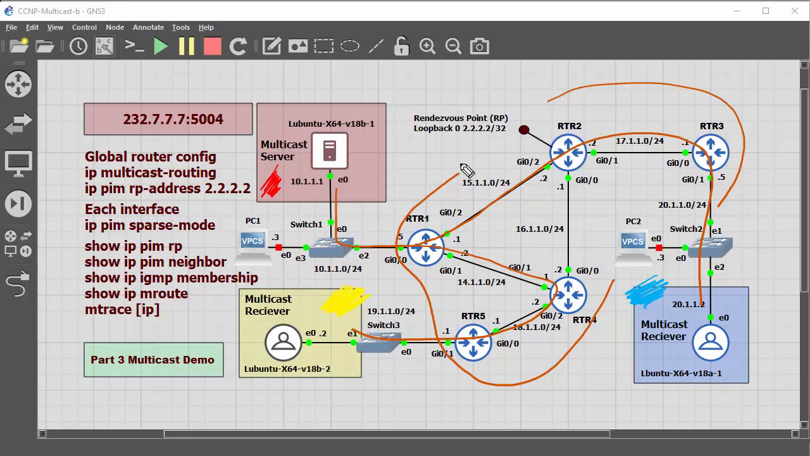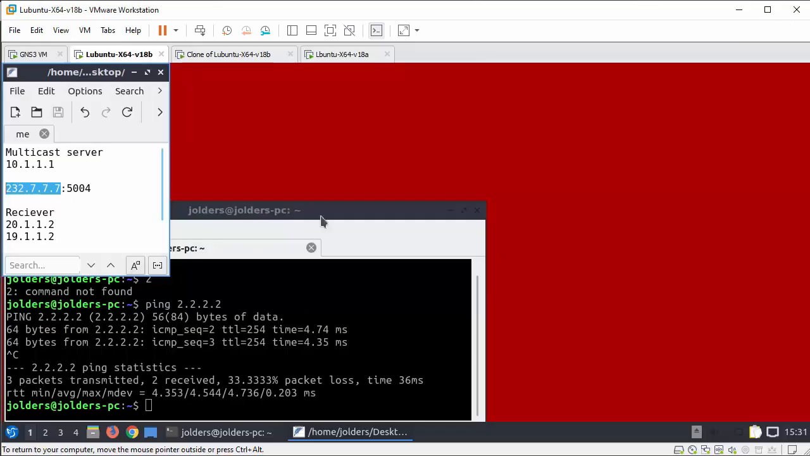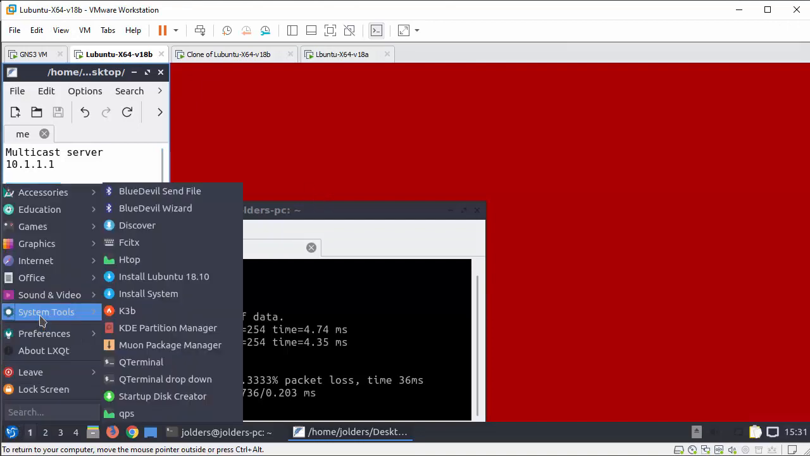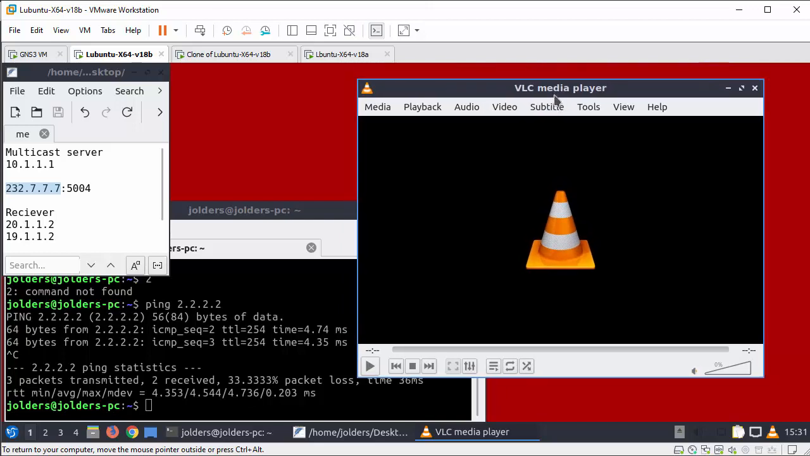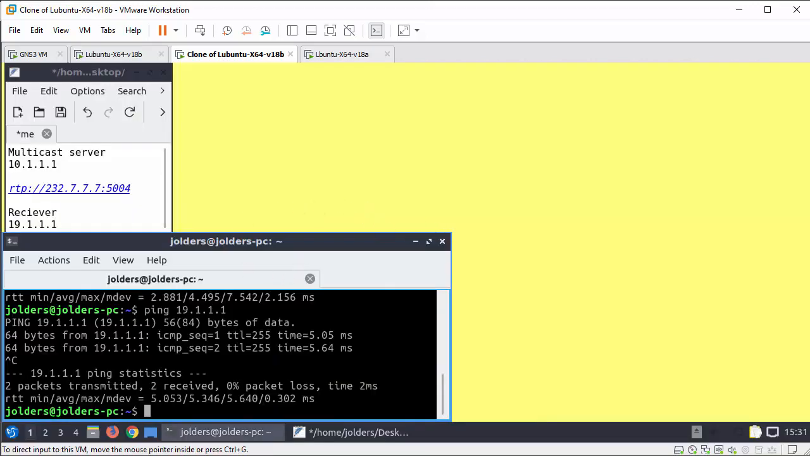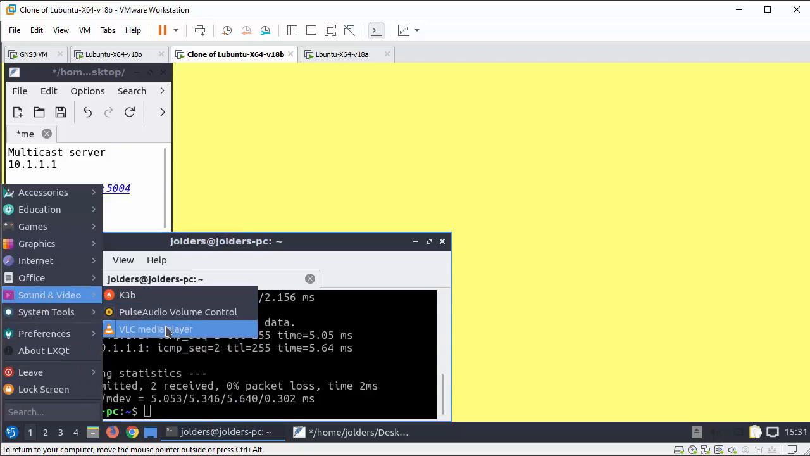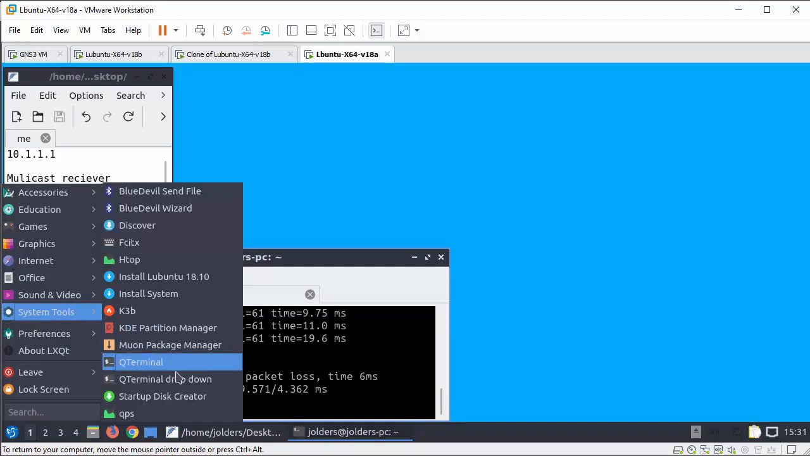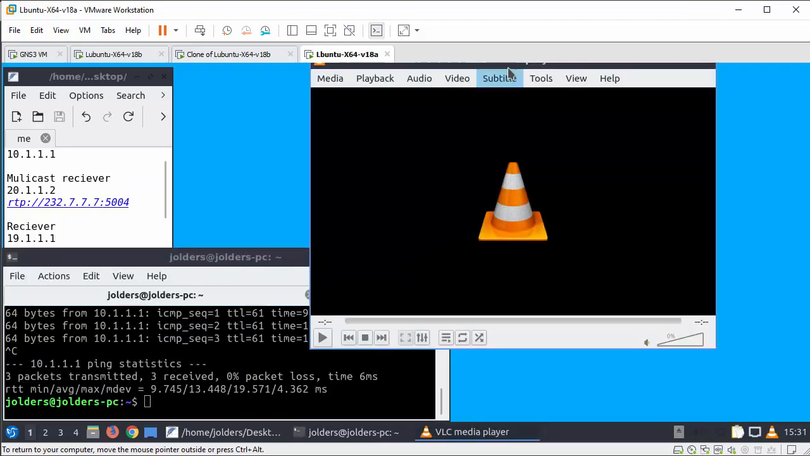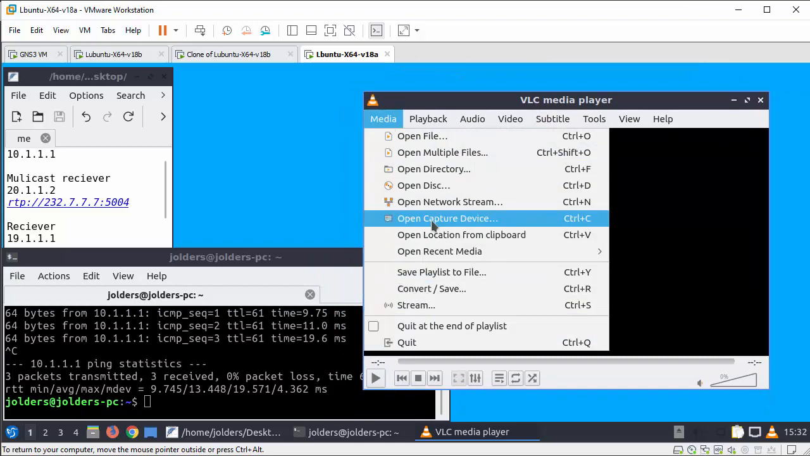As we work through, I'll be looking at the show commands as well, because we'll have some router configuration and some show commands. So let's get into it, and we'll set up the stream. Sound and video, VLC media. We're going to use VLC media to do the streaming, and we'll also set up the yellow receiver. So we'll set that going, and we do have the blue receiver. So let's have a look at the configuration on here.